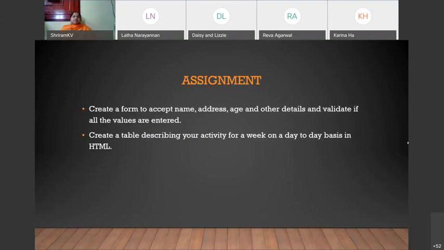Yeah, so here you can create a form which accepts all the form elements like name, address. You can create your own form. It can be any form you want, a customer complaint form or a customer registration form, like that. And you can try and validate whether all these values are entered. Sometimes if a value is not entered, then the form should not be submitted and go to the next step. So you can just try out validating whether any value is entered or not.